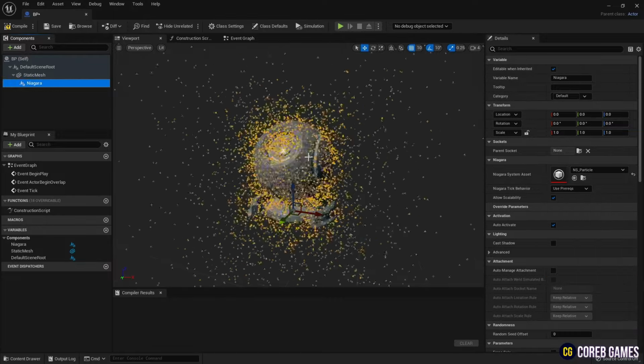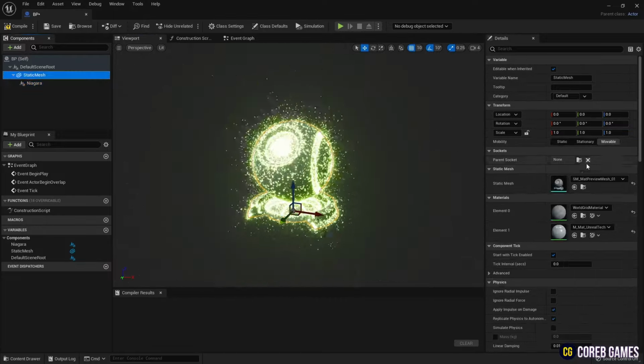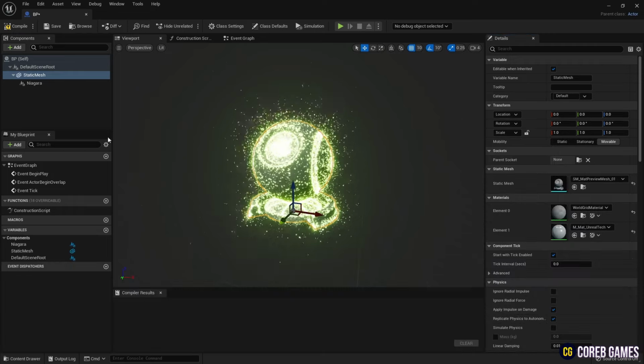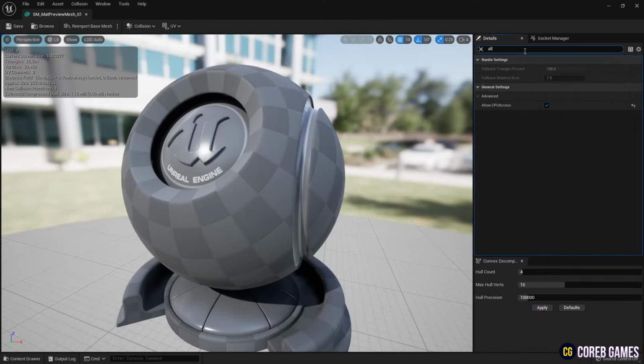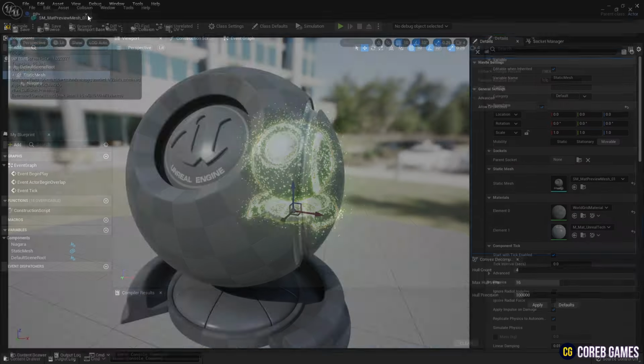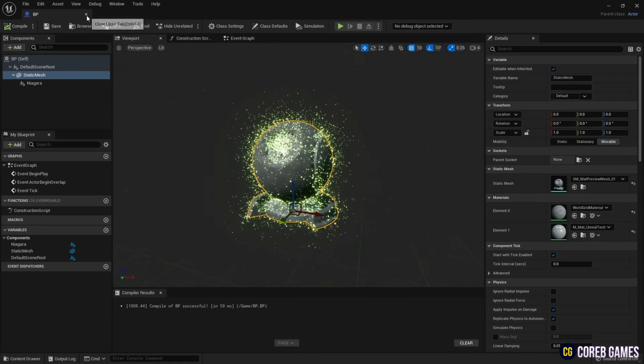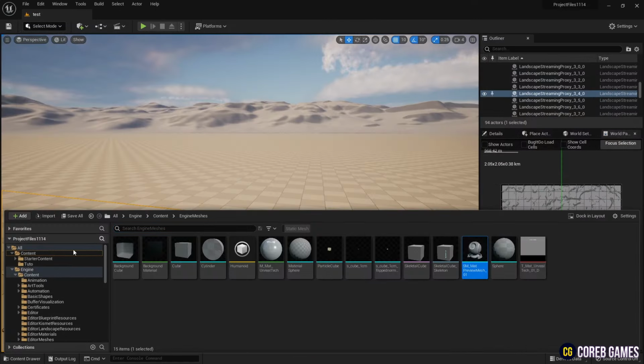If particles do not stick to the mesh, click the mesh you want to attach, open the window, and check Allow CPU Access in Detail. Finally, we place the created blueprint in the level.